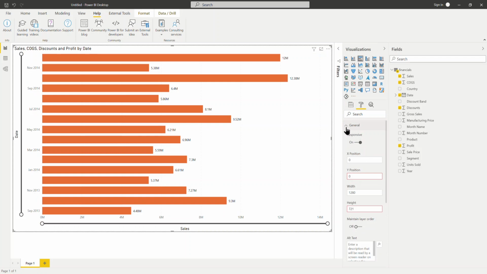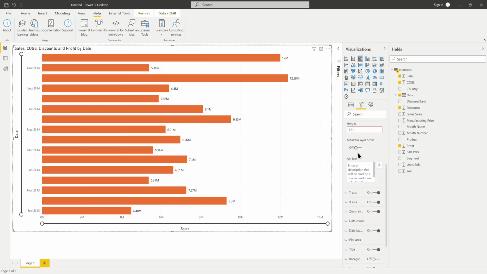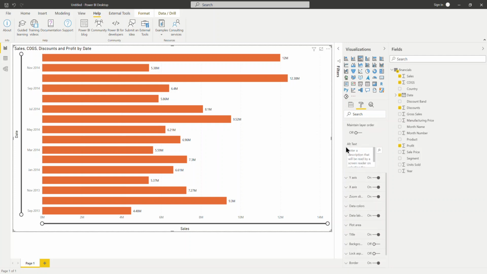So this is the general tab that shows just the position and height and width as well. We can add alternate text that when we hover it will display.